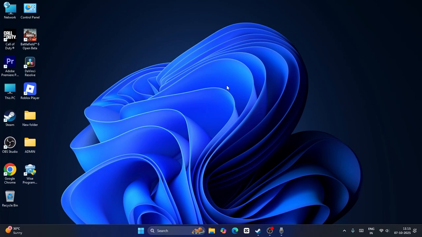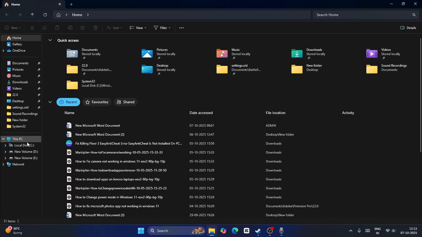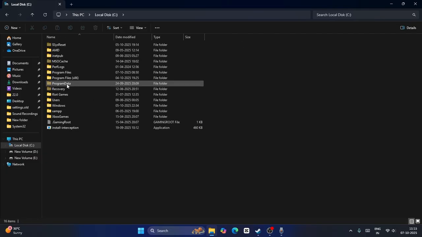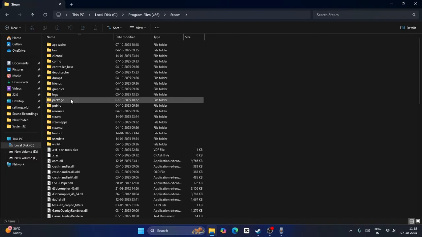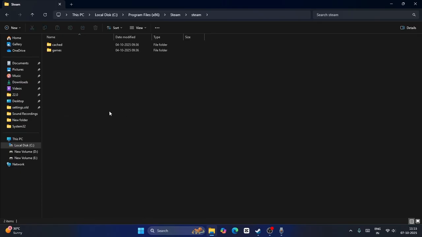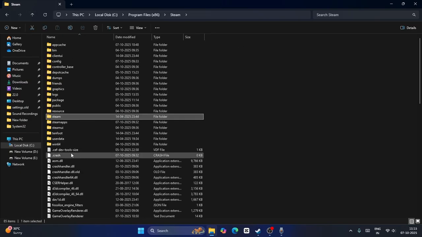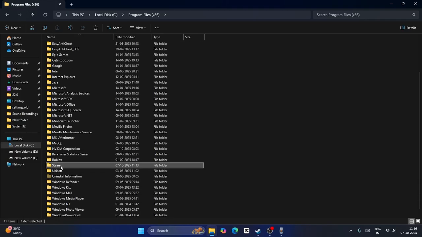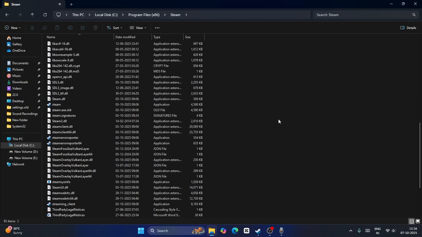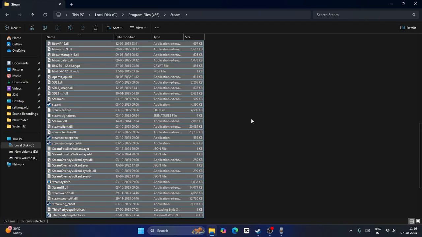Still, if you're having trouble, click on File Explorer. Go to This PC, go to local disk C, go to Program Files (x86), go to the Steam folder, and go to Steam. Now from here, go to the Steam folder, find Steam, and use Ctrl and A to select everything, then uncheck steam.exe.